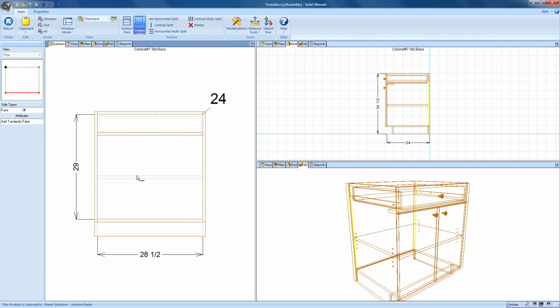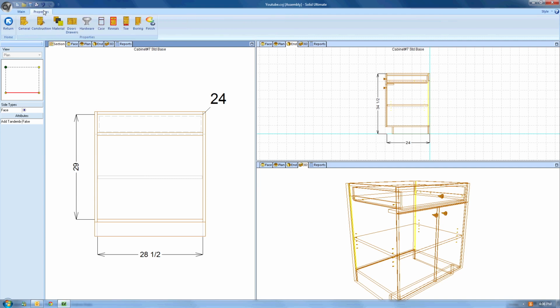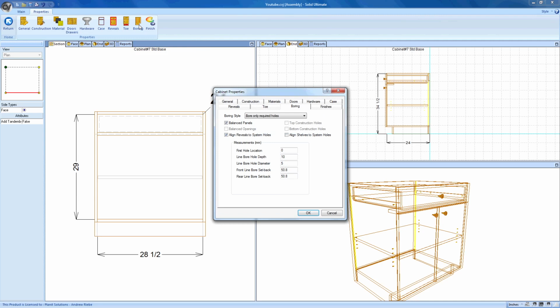This gives us a limited amount of adjustability here, so let's go ahead and add some more real quick. I want to ensure that I'm in the section editor, which I am. Then I want to click on the Properties tab in the ribbon bar. This lists out the properties that I can change here for the selected object. Now, we want to change the boring, so let's click on the Boring Properties button. We can see that we have a whole lot of properties to edit here.